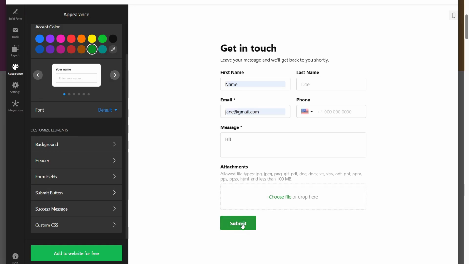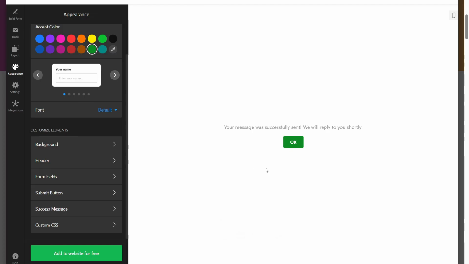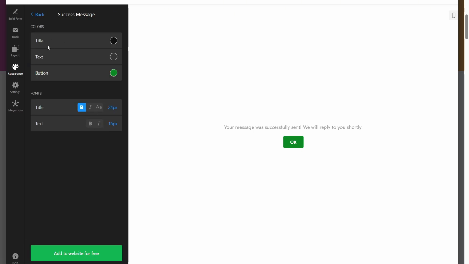Now, when we click on Submit, it will show a success message. On the success message, you can also change or customize the elements. If you click on Success Message, you can change the color of the title, text, as well as the button.